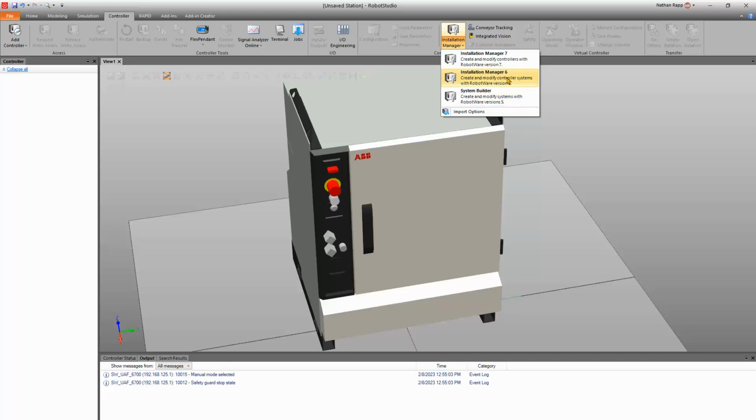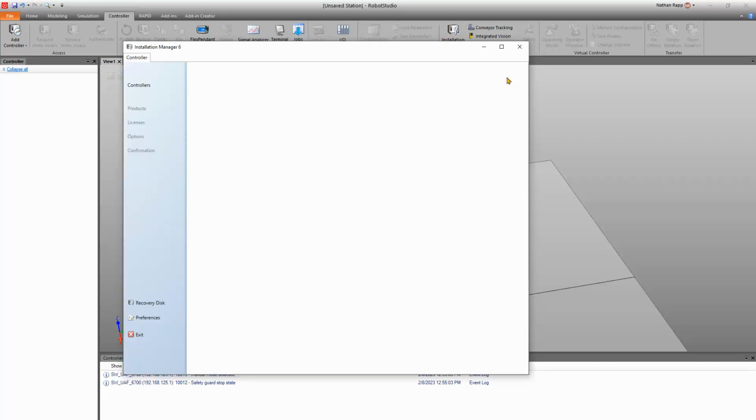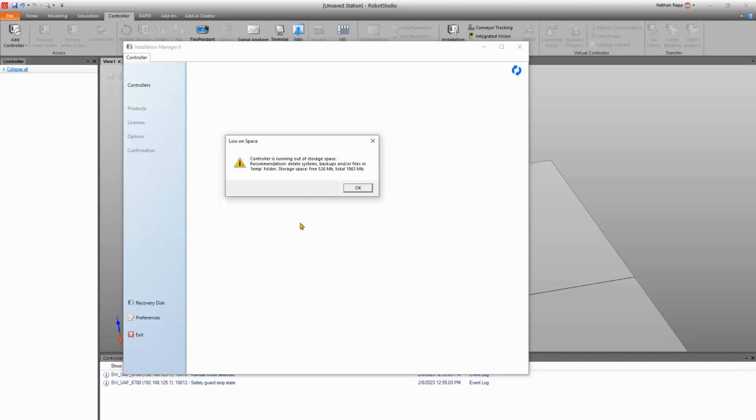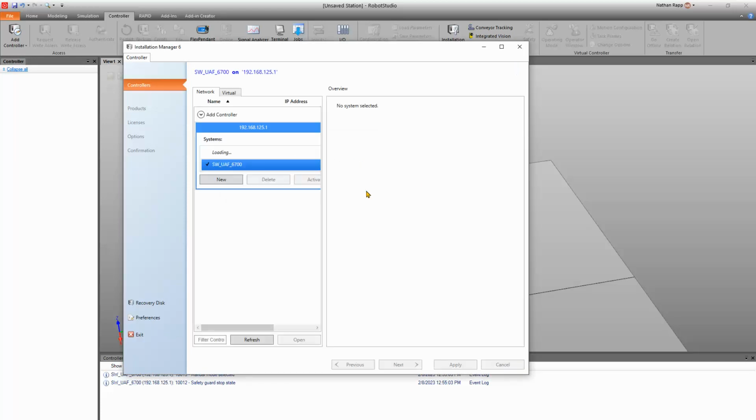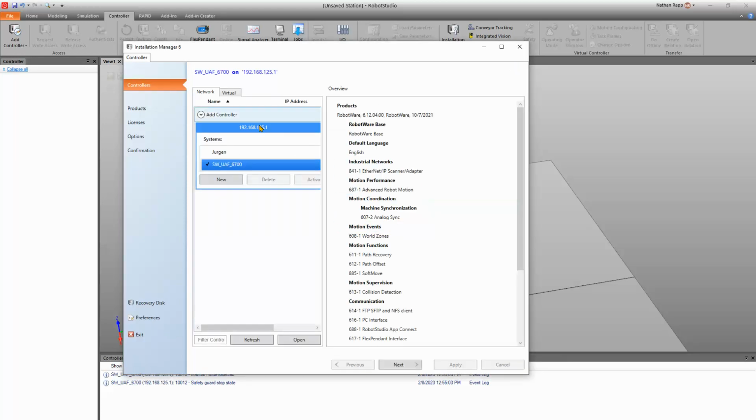So in this case, and what's going to be most common for you guys, is to click on Installation Manager 6. If you're physically connected to a robot, then it will show you that you're connected to it. In this case, the robot I'm connected to doesn't have very much memory on it, so it's saying, hey, I recommend you make some free room on this controller.